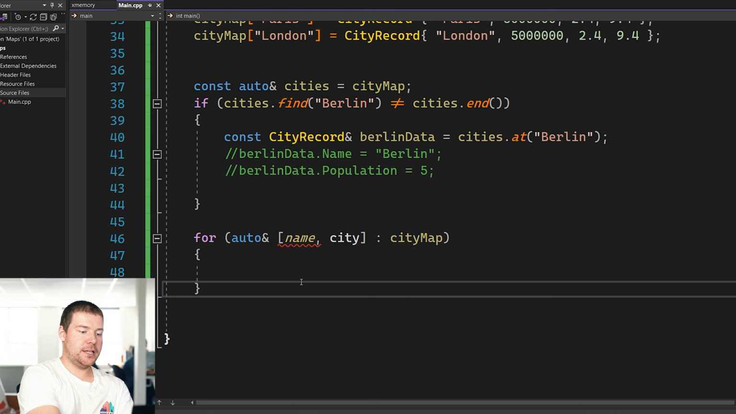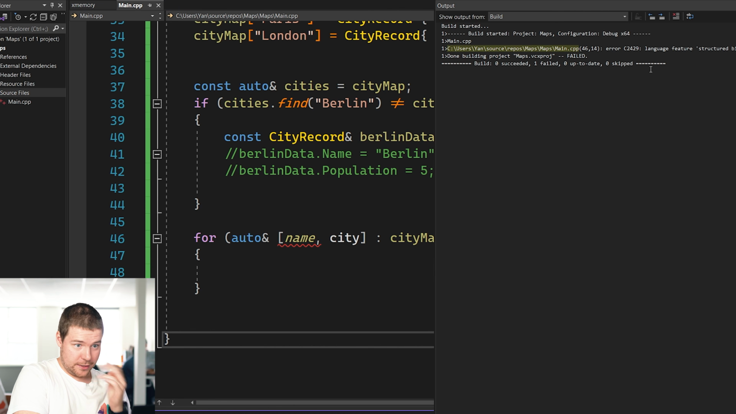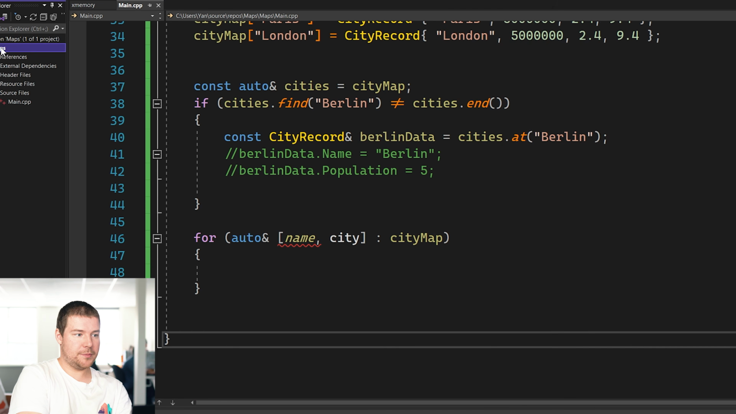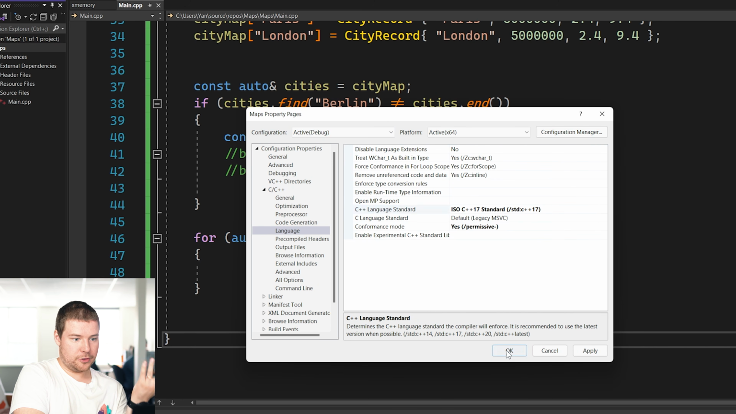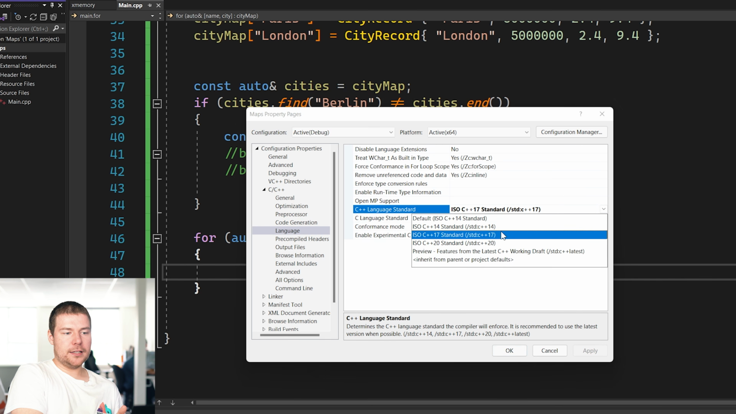However, we can use structured bindings, which, by the way, as I compile, I realize that we haven't enabled C++17. Just go over here. We're on C++14 apparently for some reason. Sure, 17 is good enough. You know what? Before we do that, let me just show you what you would do in C++14.